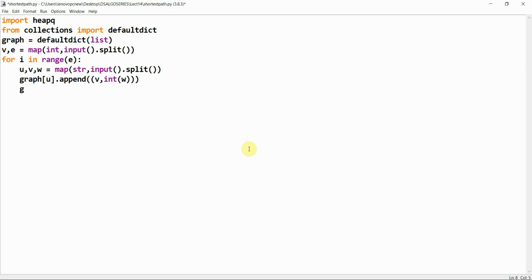Then we need to take source comma destination is equal to map str input dot split. And then we call the function generate shortest path.